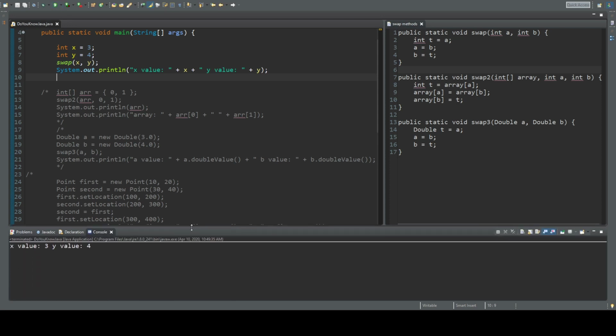All right, so what did we get? X value is 3, y value is 4. Wait a second, we called the swap method. Why didn't they swap? If you predicted 3 and 4, good work. If you predicted 4 and 3, the reason is that in Java, when you call a method, we pass by value.